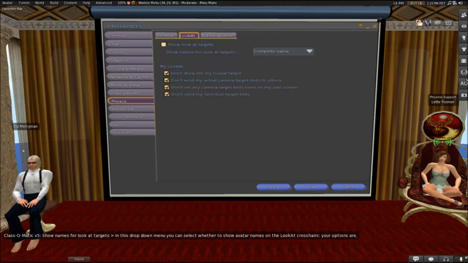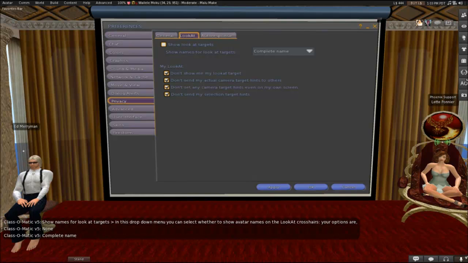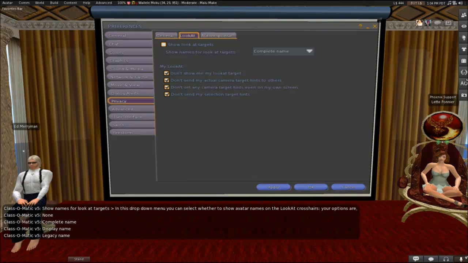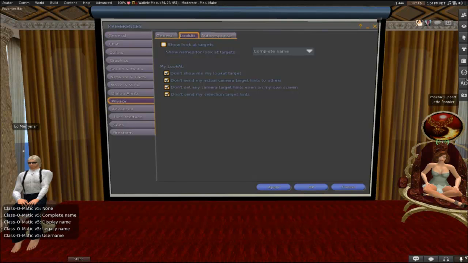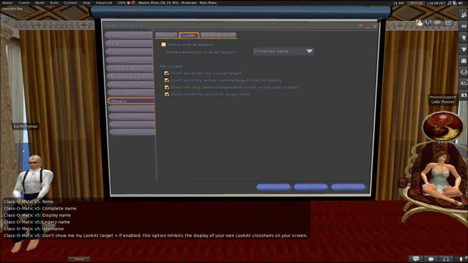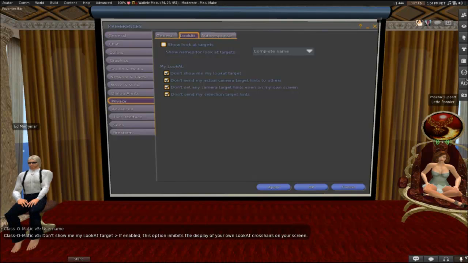Just Look At. Show names for Look At targets. In this drop-down menu, you can select whether to show avatar names on the Look At crosshairs, and your options are none, complete name, display name, legacy name, and username. And as we covered on the first tab, the difference between legacy name and username is just a matter of format, not a matter of what information is actually being conveyed. Don't show me my Look At target. If enabled, this option inhibits the display of your own Look At crosshairs on your screen.